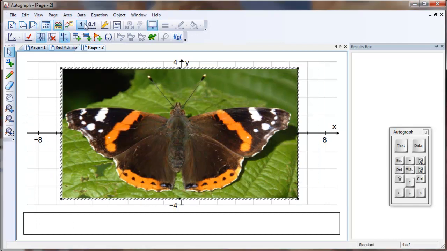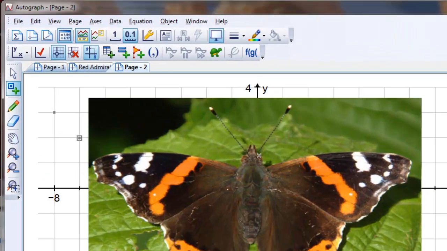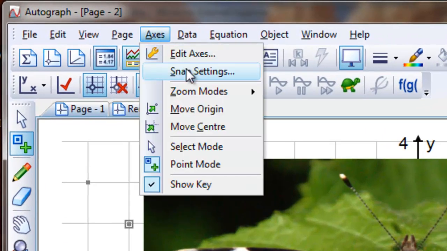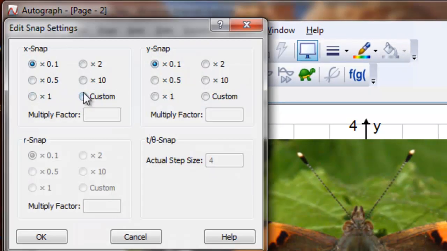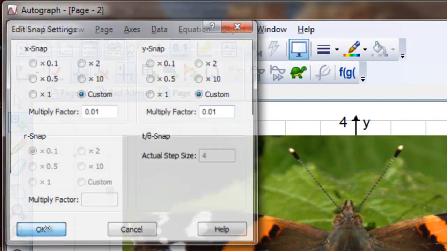We're in the standard level, and so for example, the snap grid is in ones. What that means is if I'm putting points on, they snap to whole number integers, which isn't really what I want if I want to put a detailed set of points around this wing. Even 0.1 probably isn't going to give enough detail. So I'm going to use the axes snap settings, and I'm going to change them to custom 0.01 and custom 0.01. That will give me enough flexibility, I think, to do this.